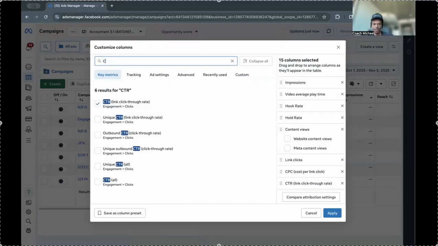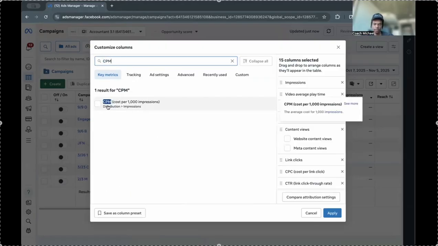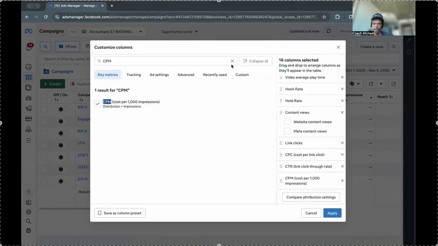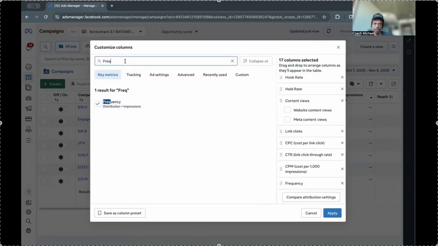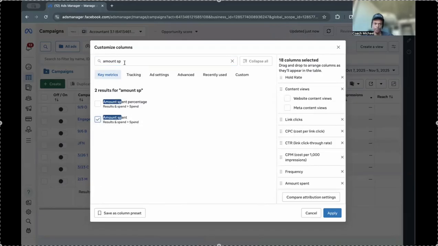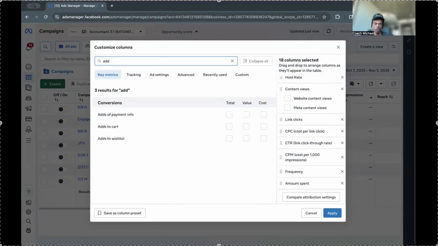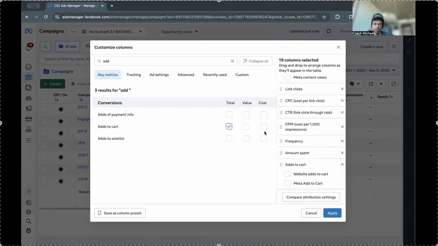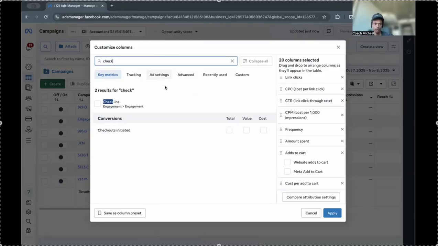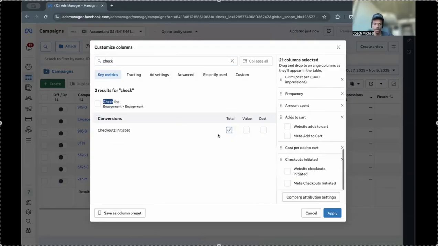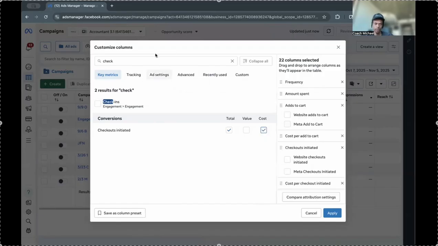Then we're going to do CPM. All right, so once we have those in there, the next thing we're going to add in is frequency. Frequency, and then we're going to do amount spent. After amount spent, we've got add to cart. So we're going to do total add to cart, and we're going to do cost per add to cart. Deselect the boxes. Next, we're going to do checkout, same exact thing. We're going to do total checkouts and cost per checkout.